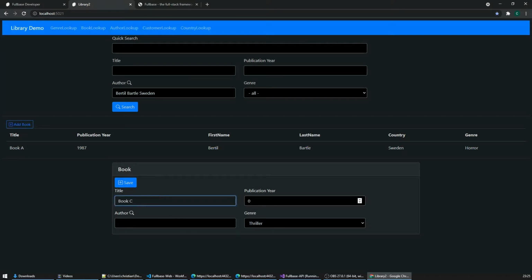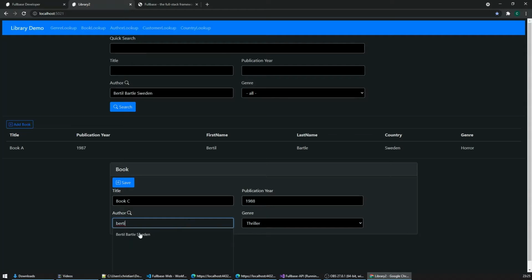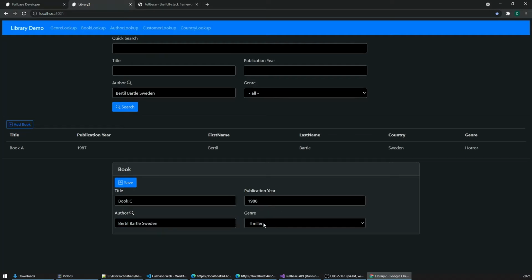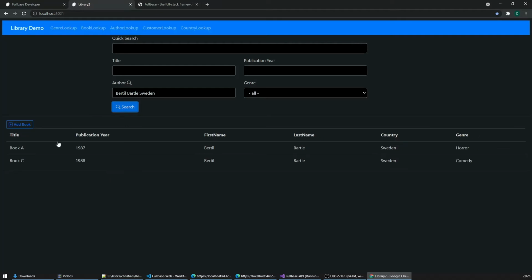Book C from 1988, author Bertil Bartel, and this is a comedy. Save, and now we already have Bertil Bartel in the search filter, so if we click search here we should have both his books, book A and C.